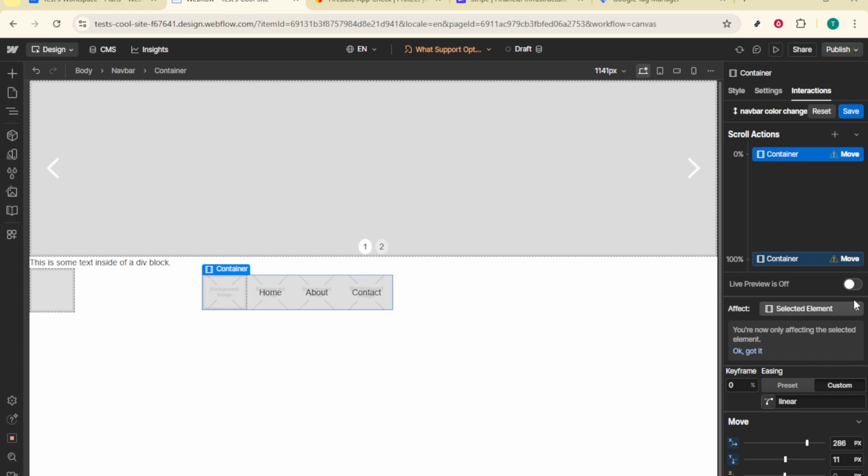We're almost there. It's always wise to preview your changes in Webflow before going live. This allows you to see the effect in action, ensuring everything looks just as you imagined. Once satisfied, hit publish to make the changes live on your site. And there we go. You've successfully created an interactive, color-changing navbar in Webflow.